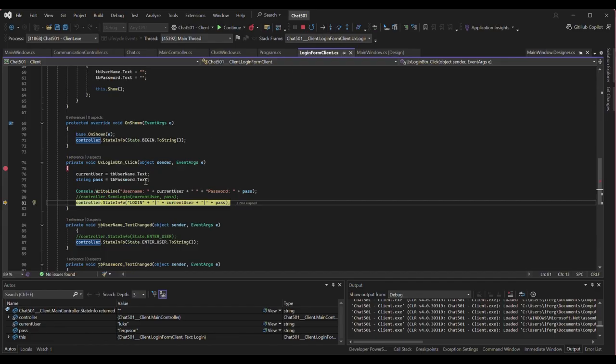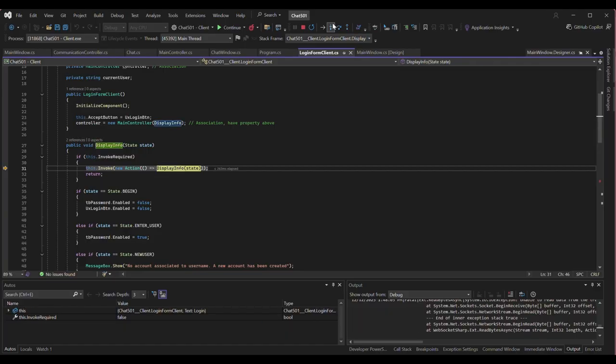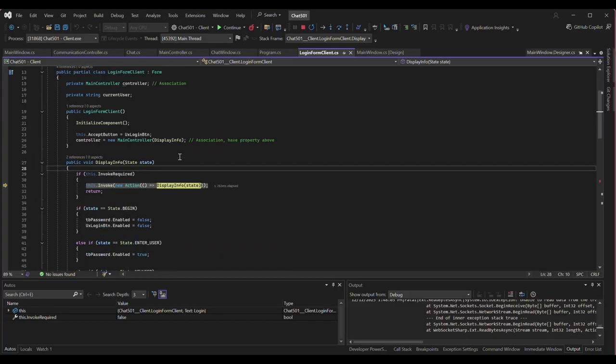Now, we're going to be back to our login click, and if we continue on, we will then be hitting our display info on the login form. So this step right here with the invoke required is just to see if the thread right now is a UI thread with our login form, since it is a window form. If it is not a UI thread, it will go in, invoke the new action, and set it to the delegate of our display info, just for the main controller to be able to use. If it's already a UI thread, it will continue on and can proceed through the states like normal.